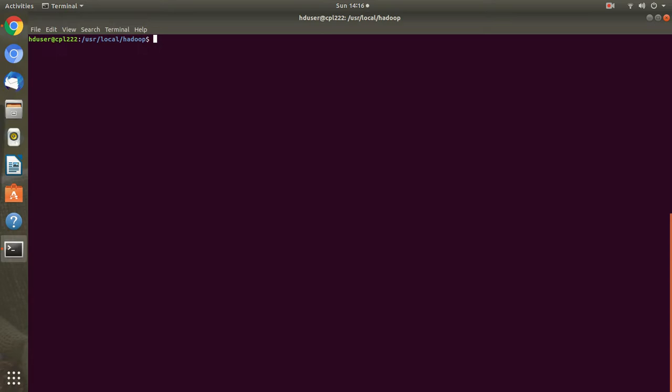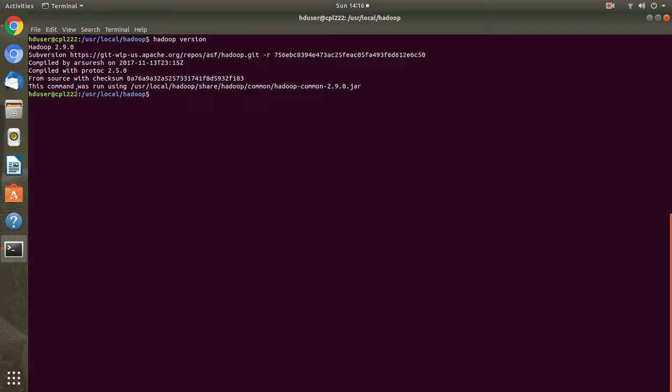The first command: if you want to check the version of your Hadoop, how will you check? The answer is, by this command you can check the Hadoop version. Here you can see that it is showing Hadoop 2.9.0, the version of your Hadoop.